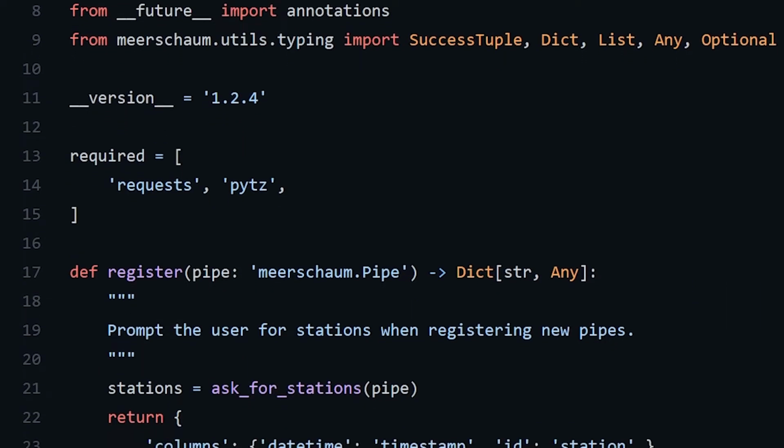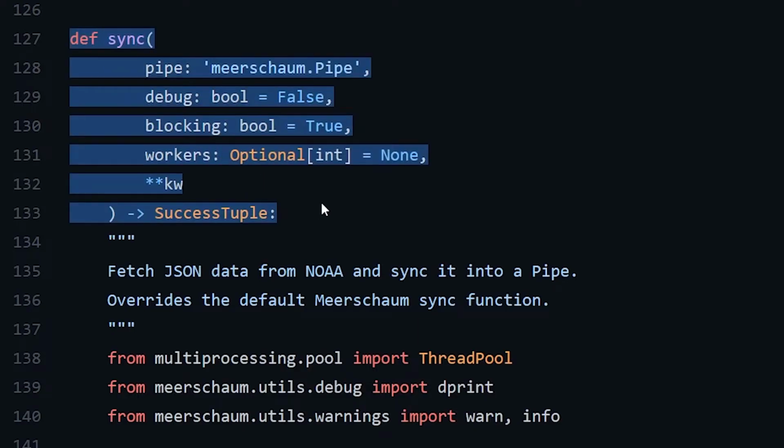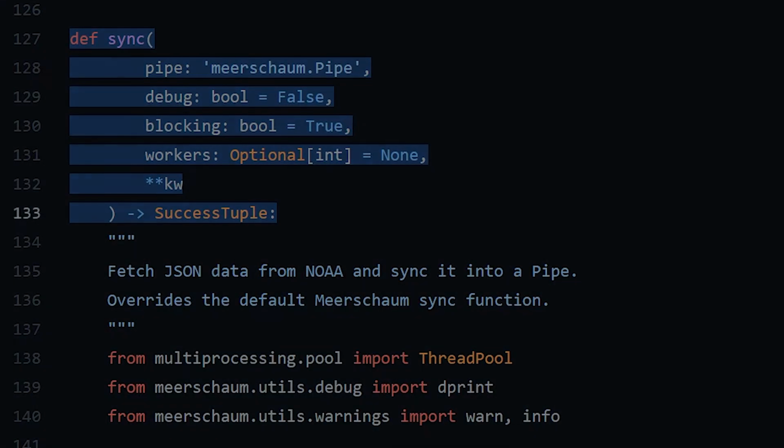The other example I'd like to show is the Noah plugin. The reason I made this a sync plugin instead of a fetch plugin is because I wanted finer grained control over the syncing process, so I could tease out better performance while syncing large numbers of weather stations.